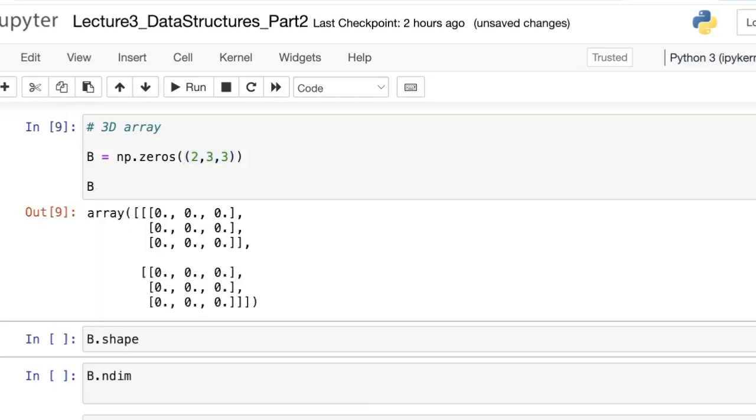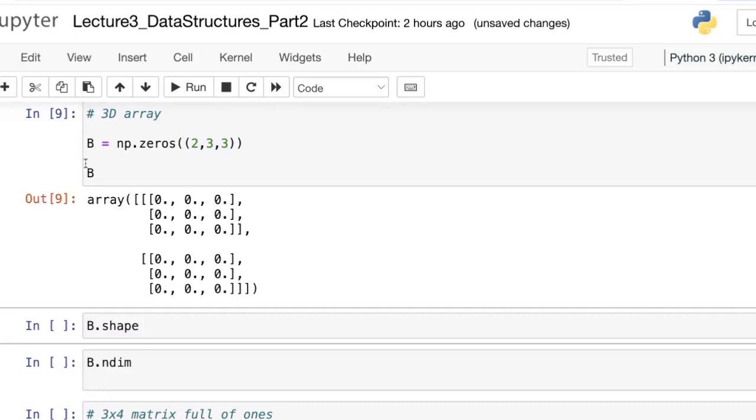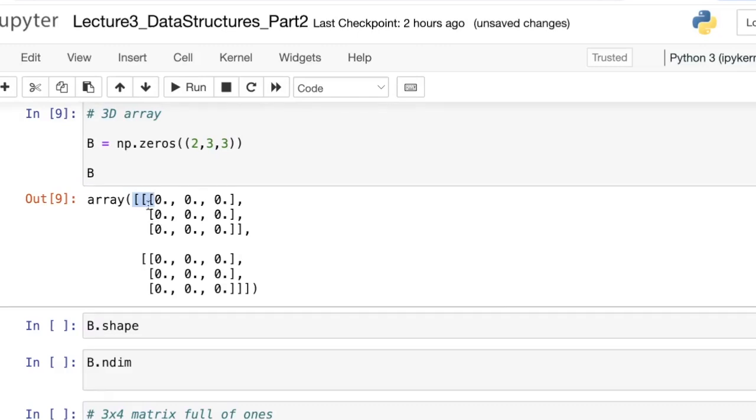So if I run this cell and print this numpy array b, you see that you get 3 square brackets here. So this is a sign that this is a 3-dimensional array. And the way that it works is that you can see that in the first element of axis 0, you have this 3 by 3 array. And then in the second element of axis 0, you have this 3 by 3 array. And now if you put this together, you get 2 of these 3 by 3 arrays, which means that it's 2 by 3 by 3.